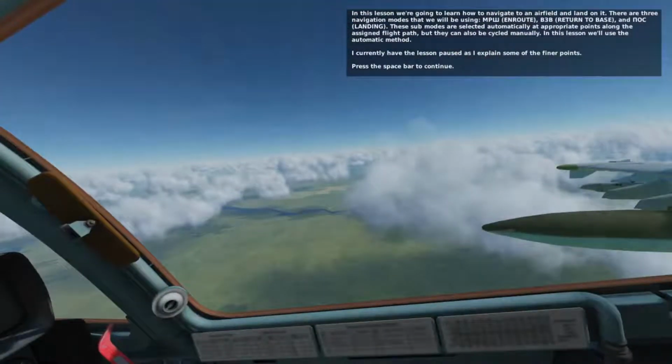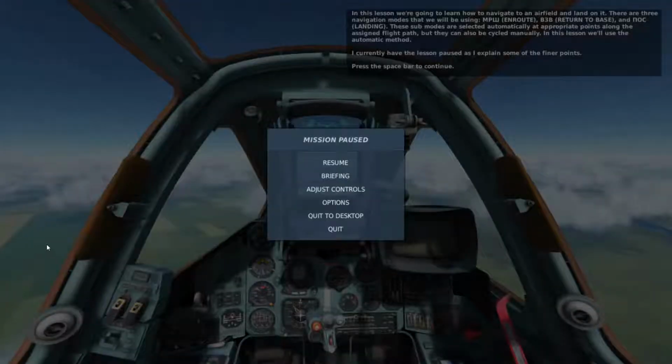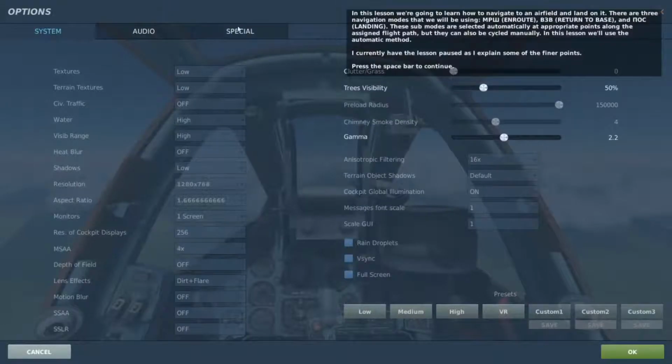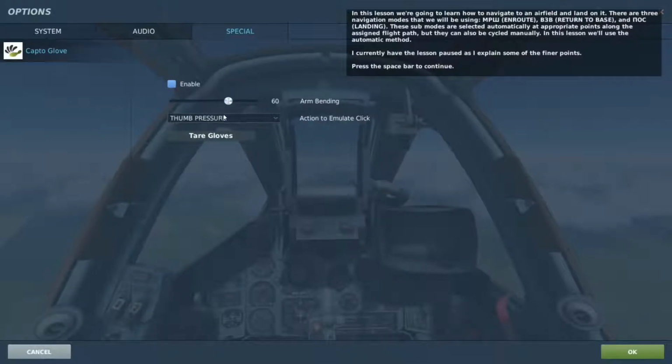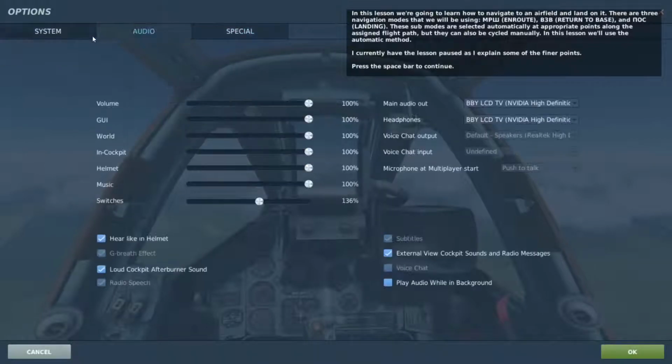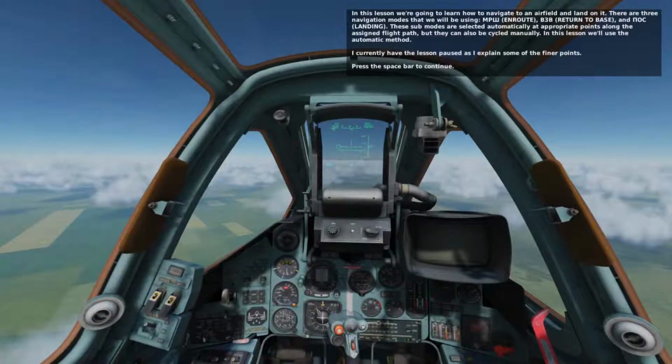I currently have the lesson paused as I explain some of the finer points. Press the spacebar to continue.